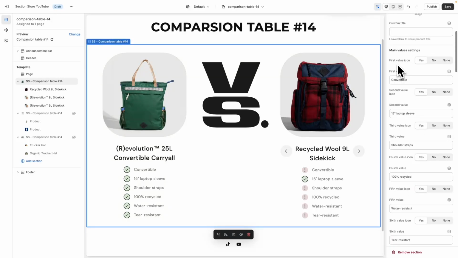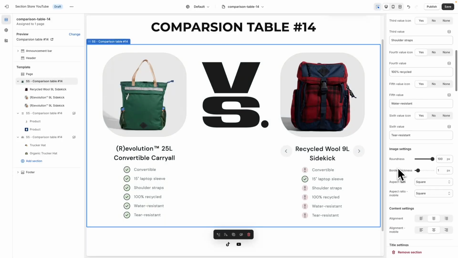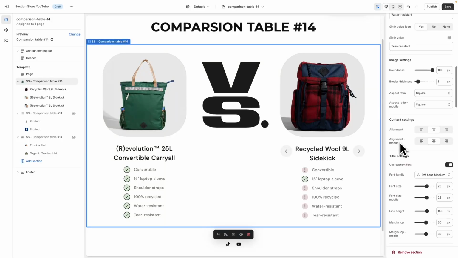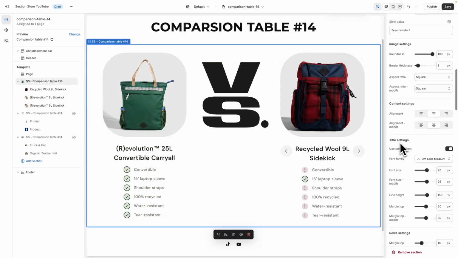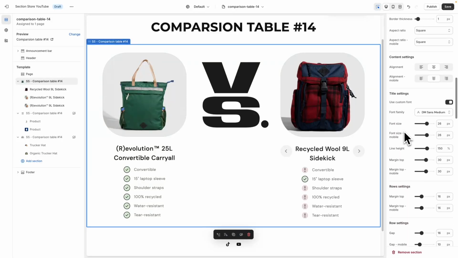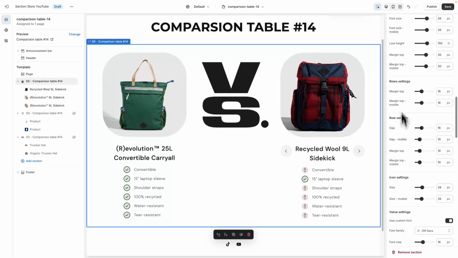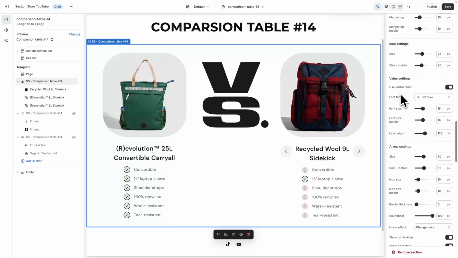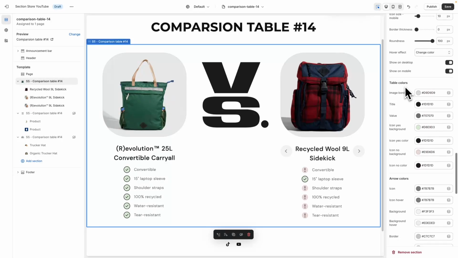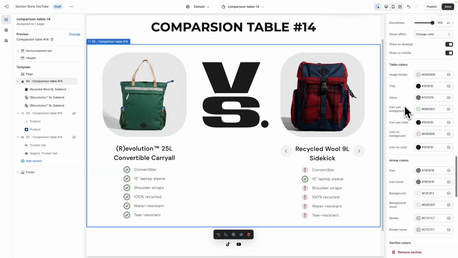Moving down, we have these values settings. So these are the values that you see underneath the product here. You can choose a title, you can choose if it's yes, no, or none, and you can customize each one of these independently. Moving down, we have some more settings. So these are for the overall section. We've got image settings, content settings, title settings, including sizing and custom fonts. Again, settings for the rows, for the icons, all of the values, the arrows, and then you have all of your colors at the bottom, making this completely customizable for your theme.